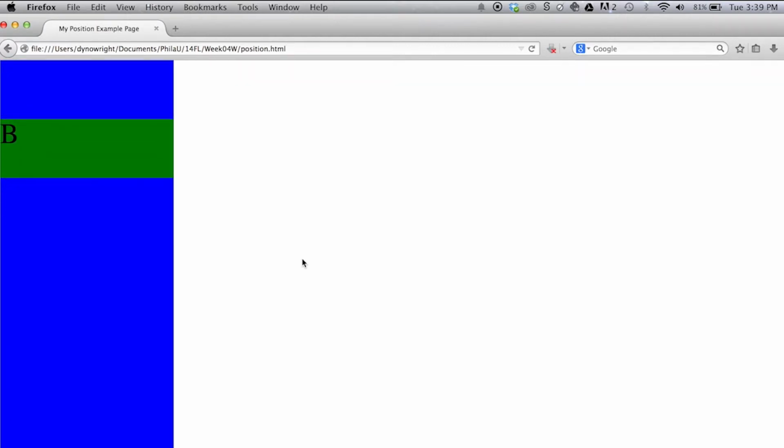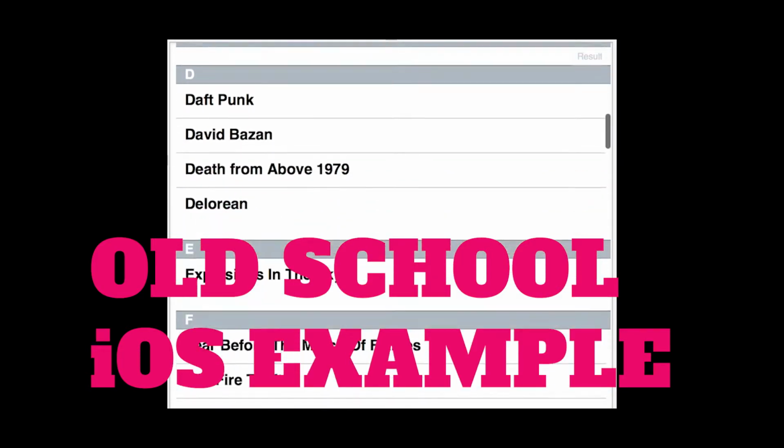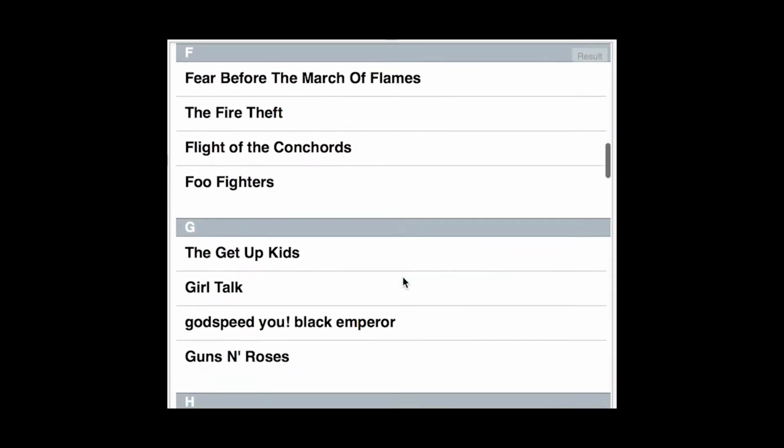A real-life example of this is when you scroll through your iPod or iPhone music, the B stays at the top until all the B entries are scrolled through, and the C stays at the top, and so on.